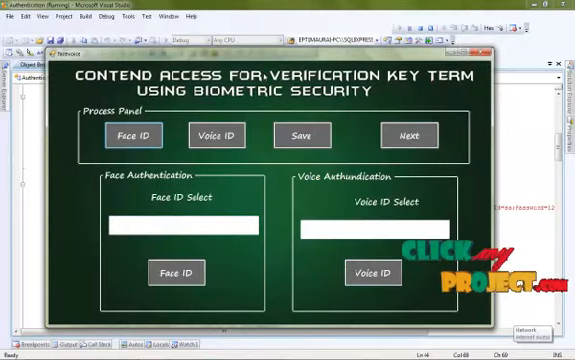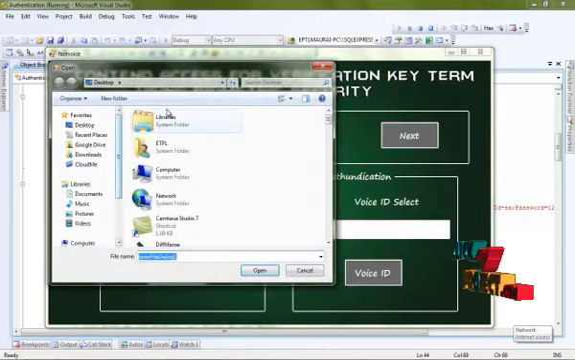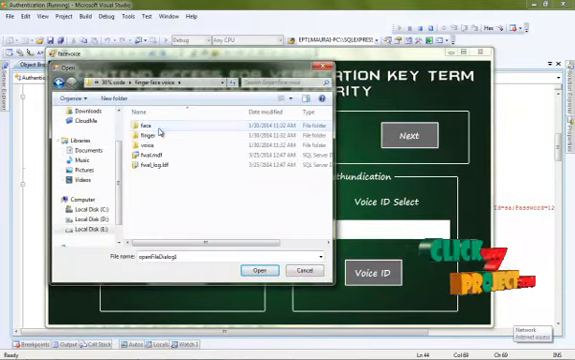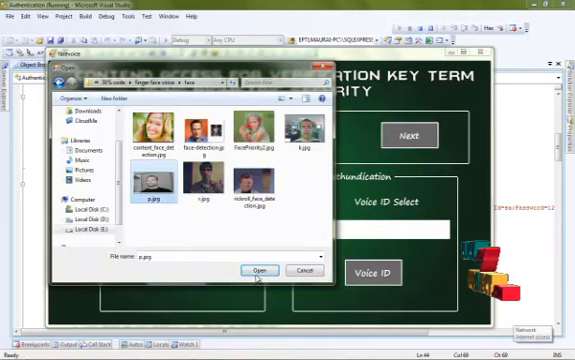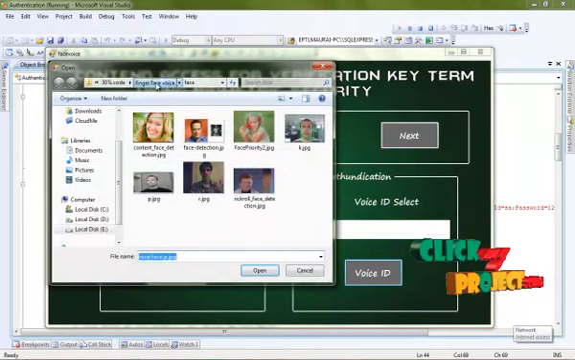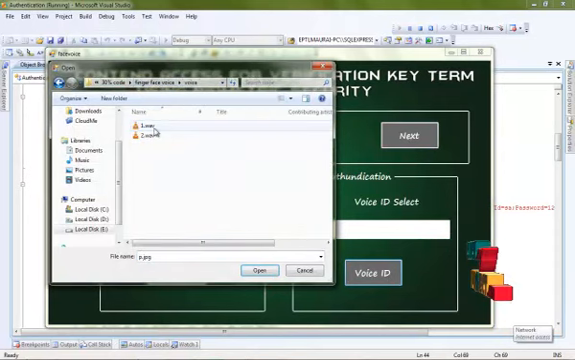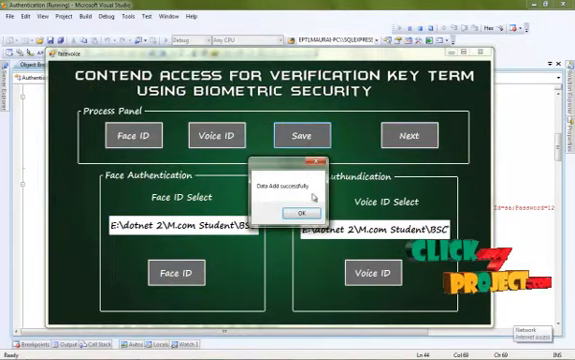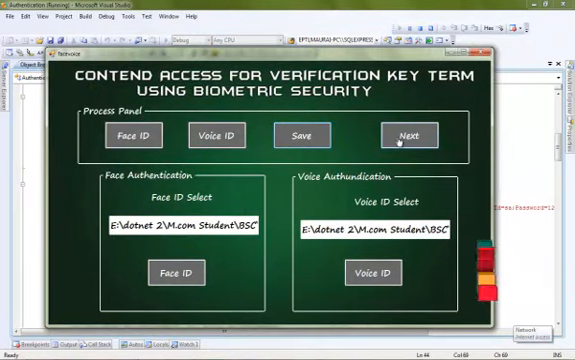This is user authentication: face ID and finger ID. You select the face ID for user state. So you select one type of face ID, then click the voice ID to select your voice ID. So select one type of voice ID, then click save to save the data. So data saved successfully, then click the next process.